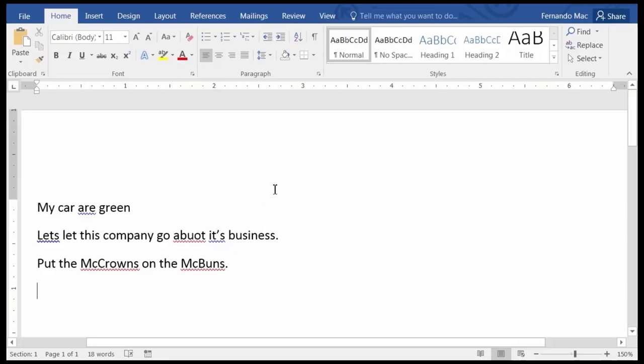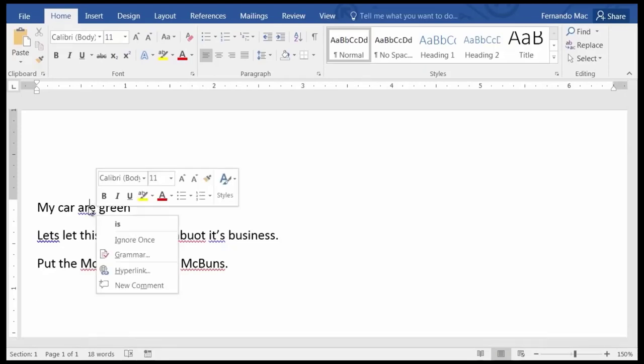So let's see what we can do about these things that it has found. I'm going to go up here and point at the R green, and I'm going to right click on it. And in the pop-up stuff that appears, I've got the little mini formatting toolbar. And then down here at the bottom, I've got stuff about spelling and grammar.